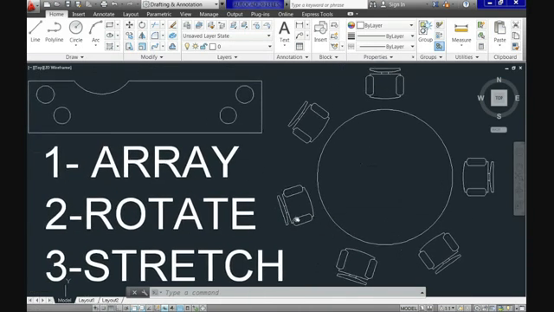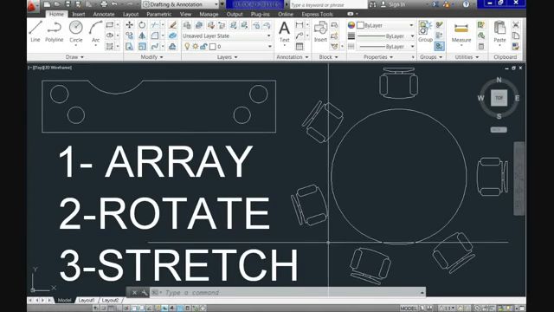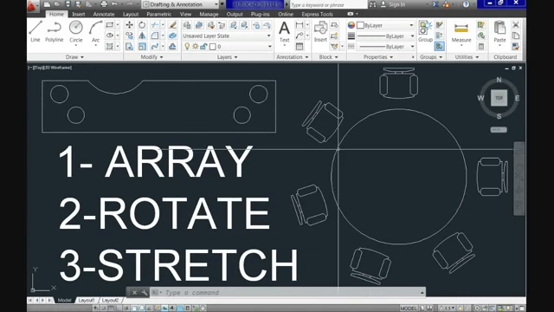For our next tutorial, we'll be discussing 3 other commands, which are trim, extend, and scale.